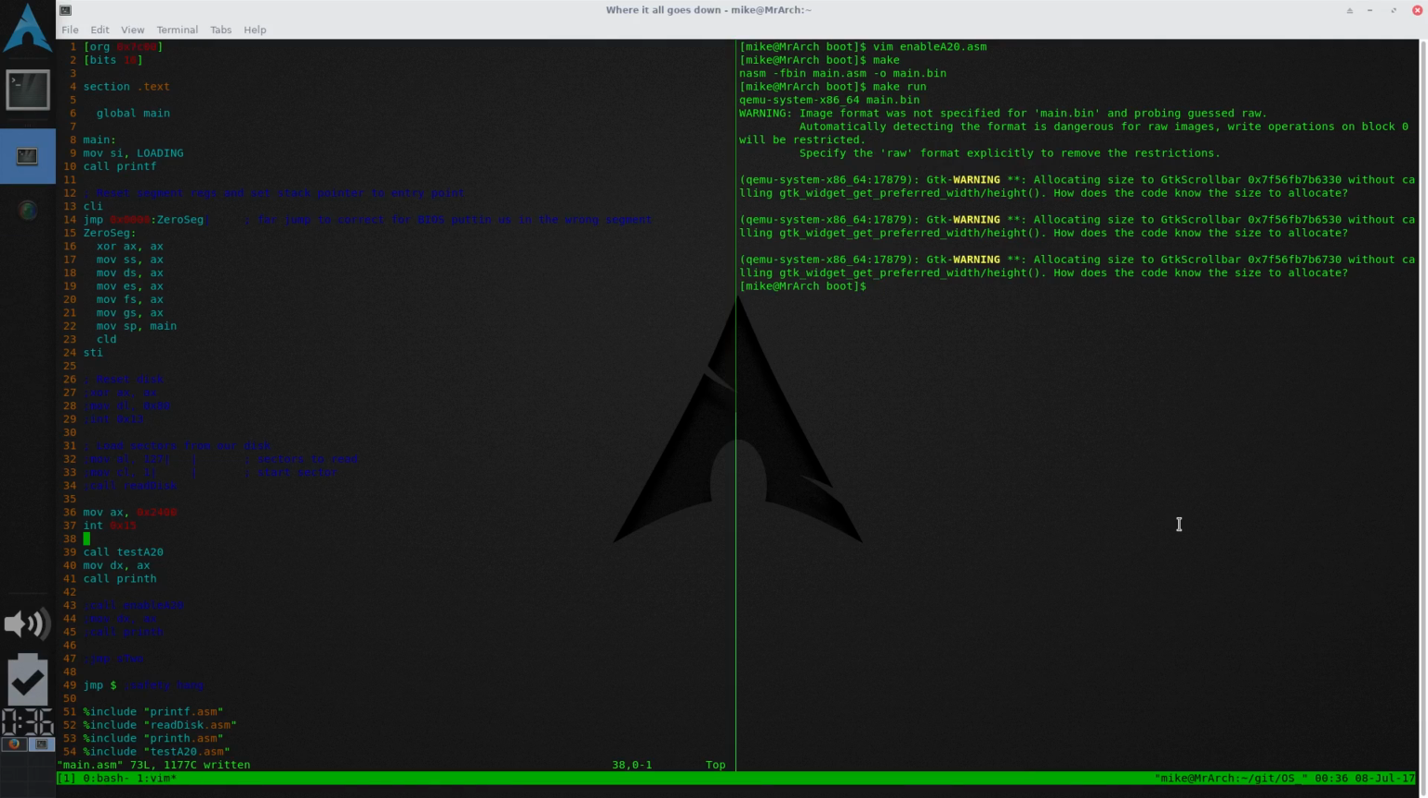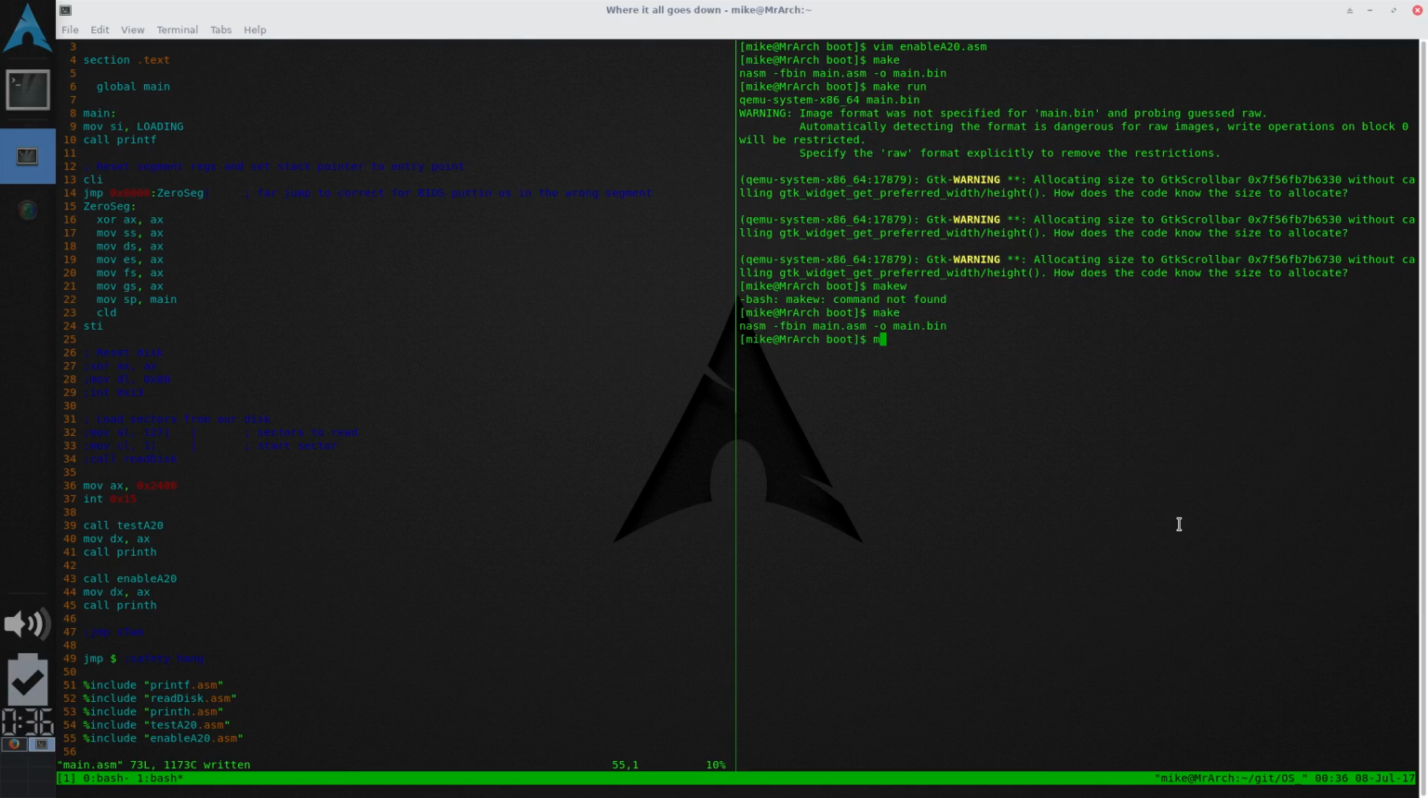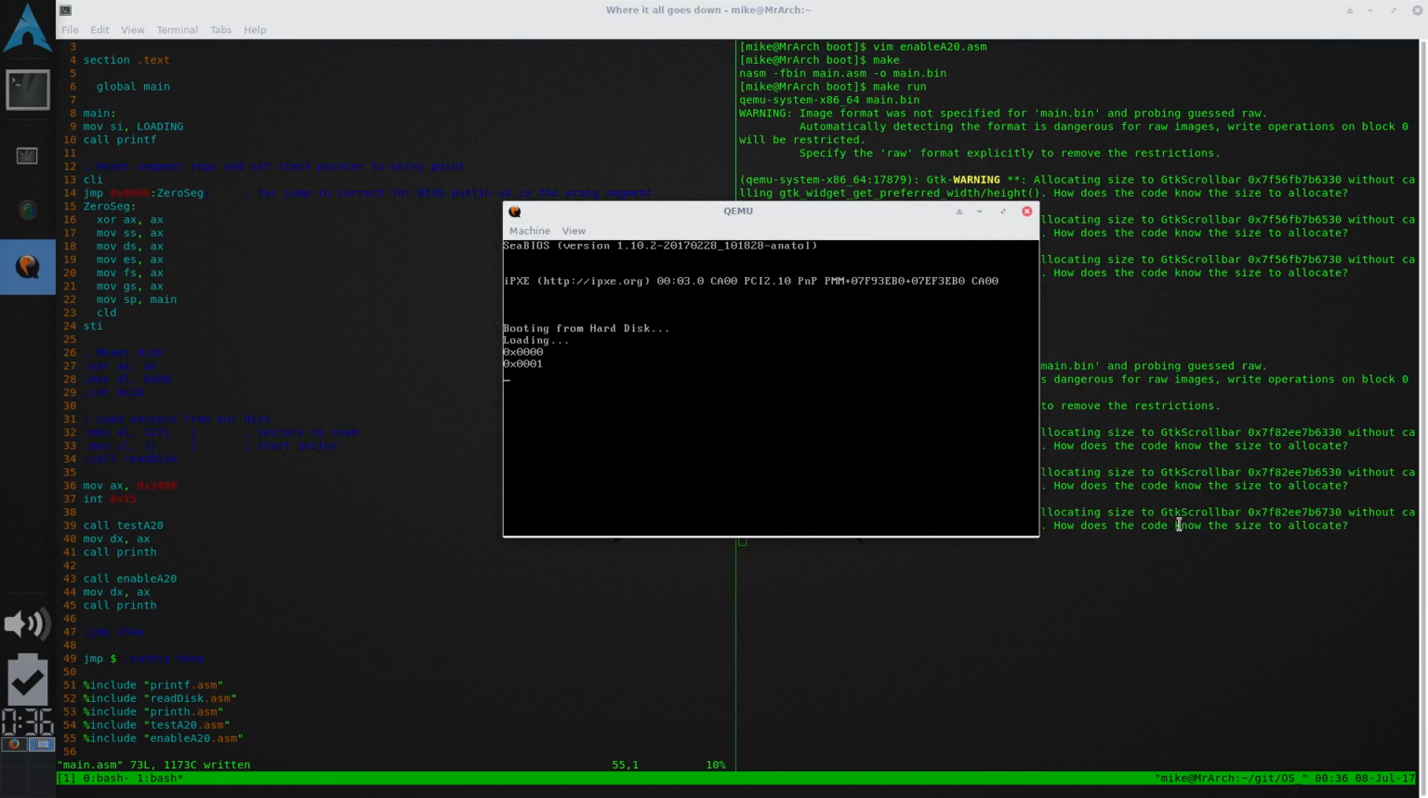And then we've got to include it. Make run. Aha! Look at that. So it's 1. Alright, so the BIOS works. Every single test is going to work in QEMU, which is great. That way we can make sure that what we're doing is right.